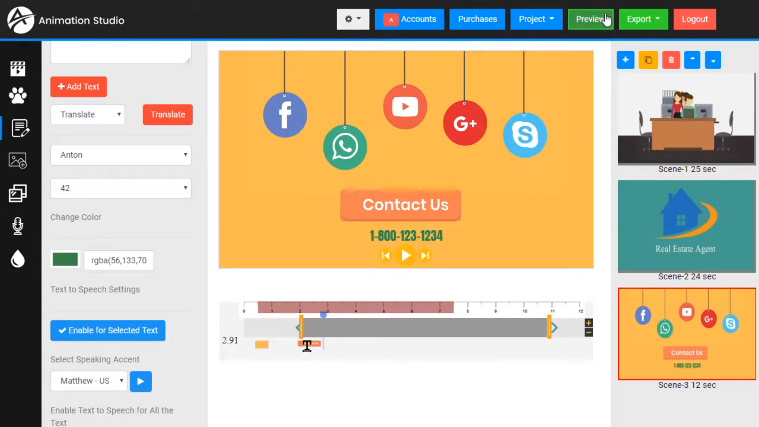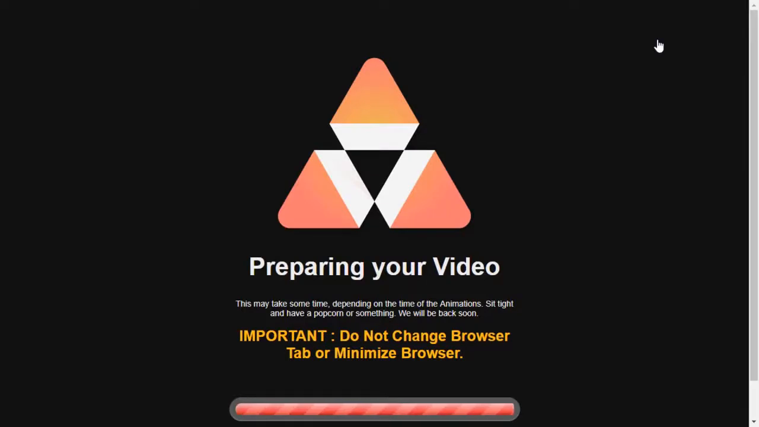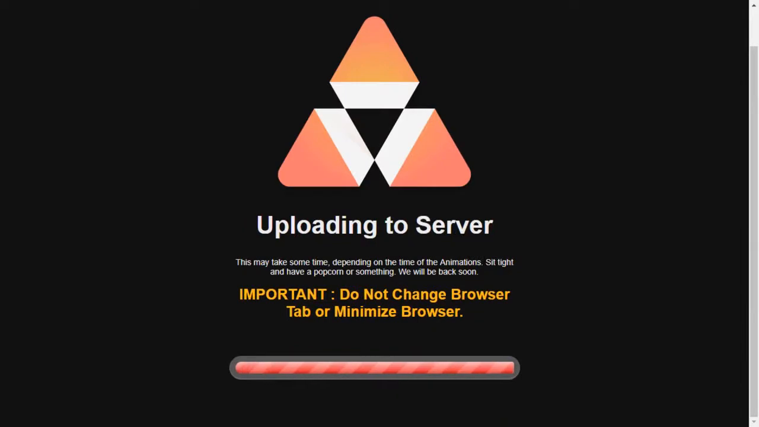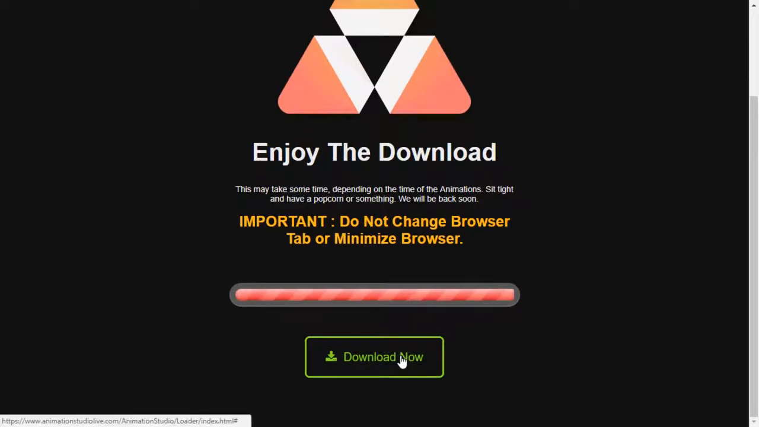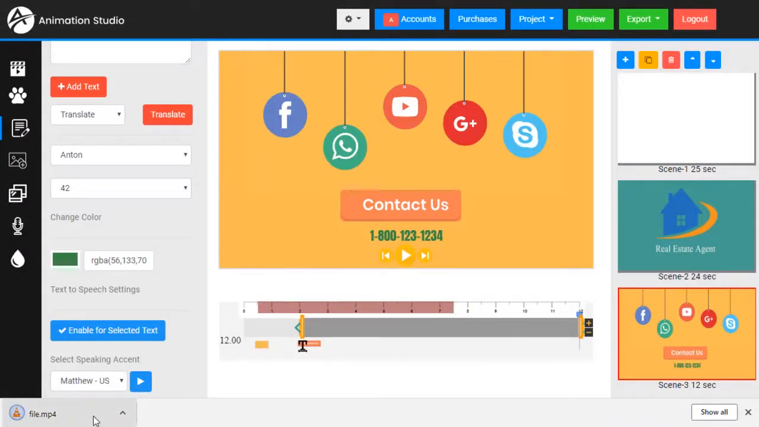We can use the preview button to play back our entire video, all the scenes together. When we're happy, we can hit export. We have two options, either a 720p or a 1080p version for agency users. Let's click 720p. See, it's preparing our video. Just want to leave this window open here. Don't want to change anything until this is finished. And it's finished. Scroll down, use the download button. It'll save to our PC.